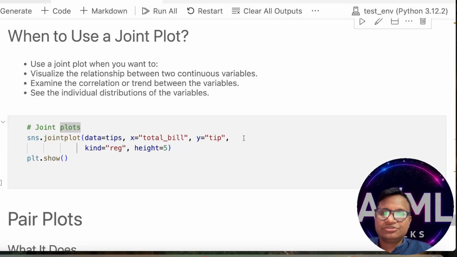So this is a joint plot. You can use it with sns.jointplot. Whenever you want to visualize the relationship between two continuous variables, you can use a joint plot. Again, we are just using the tips data, where x is total bill and y is tip, and we want to show a regression relationship. The height of this plot we have kept as 5.